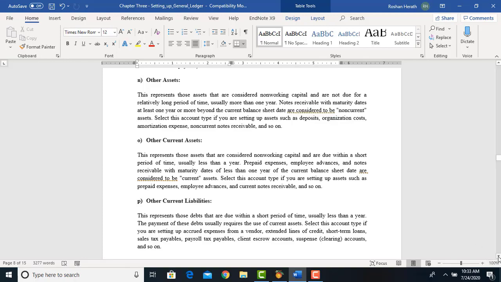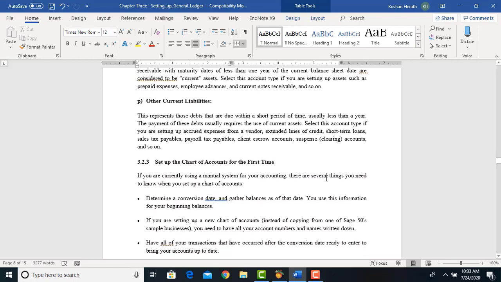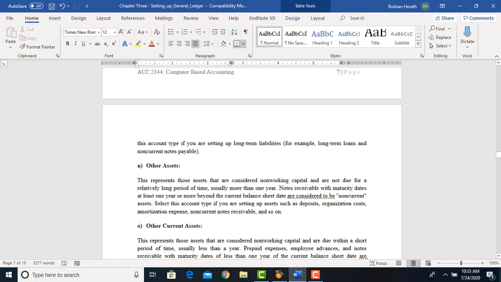Then other current liabilities. This represents those debts that are due within a short period of time, usually less than a year, right? The accrued expenses, the short-term loans that you have, those are basically the other current liabilities, right? That would be the different kinds of account types that you would have in this particular case.